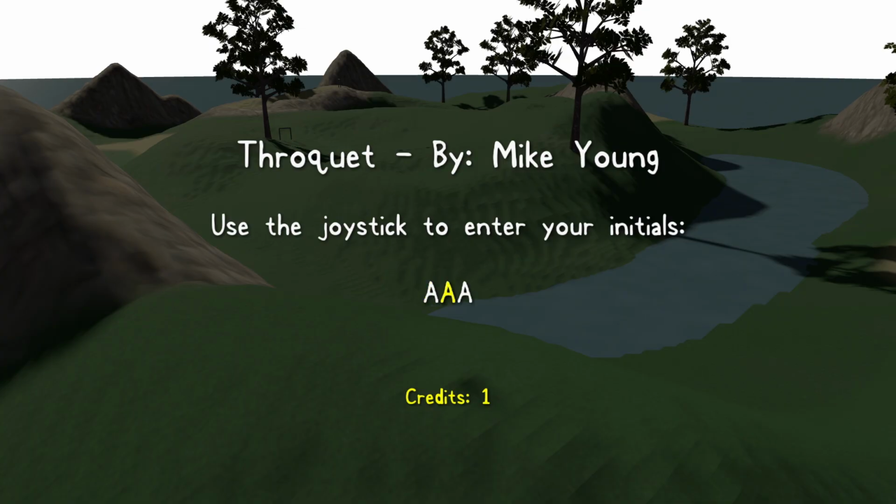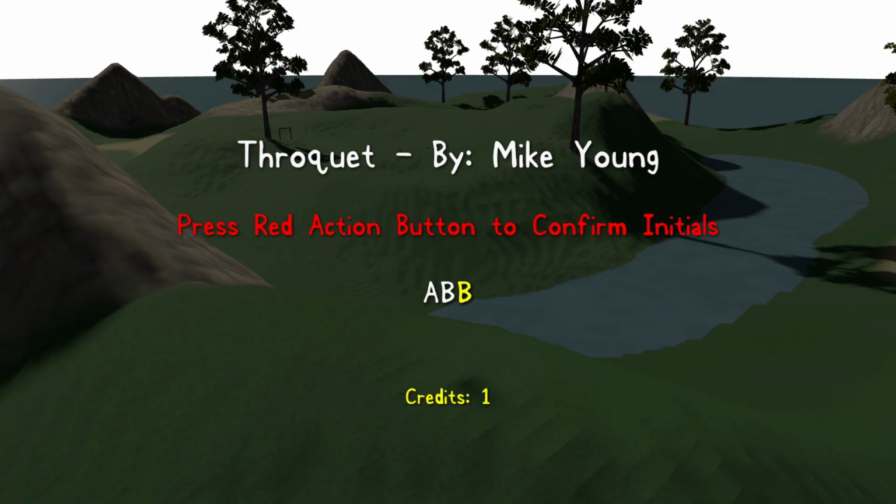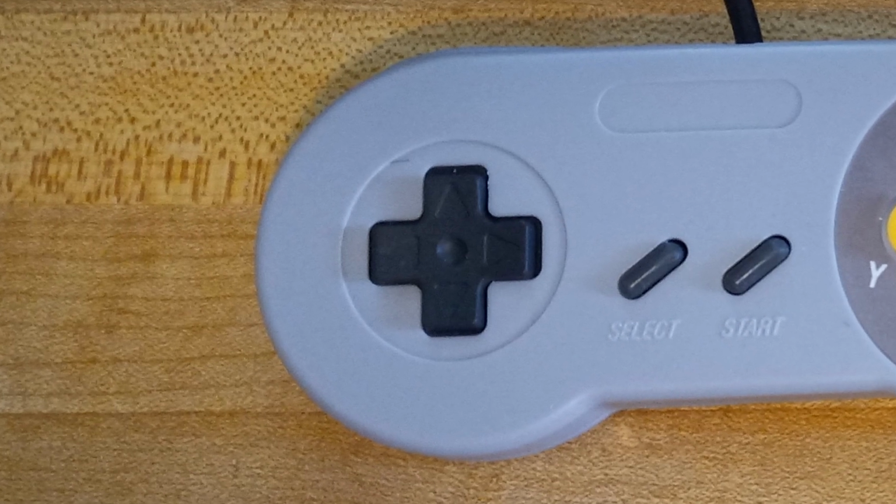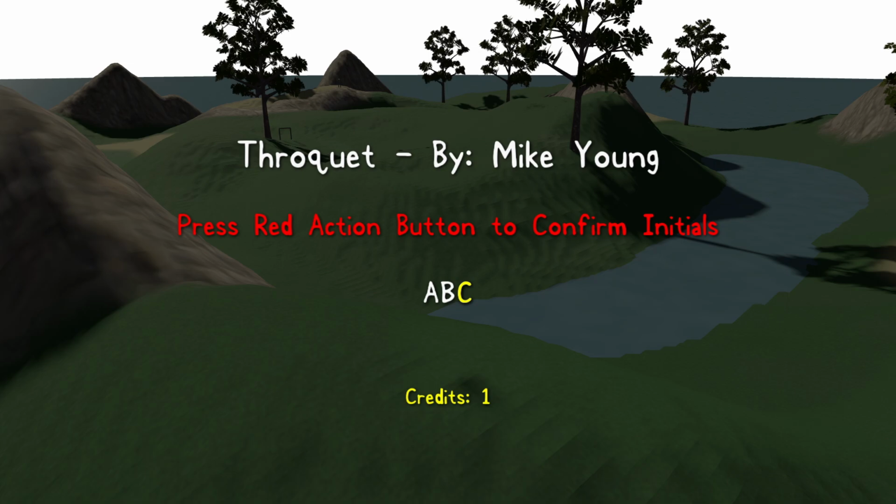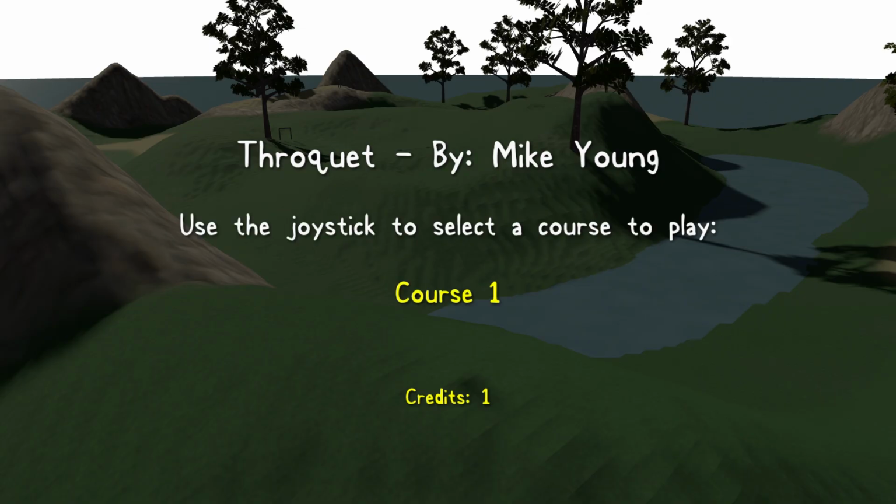Now we can enter our initials. Use the D-pad to enter your initials, and then when you've confirmed your initials, press the red action button, which again is the X button on the gamepad. Now next we can select our course. Use the left and right buttons on the D-pad to change the course.